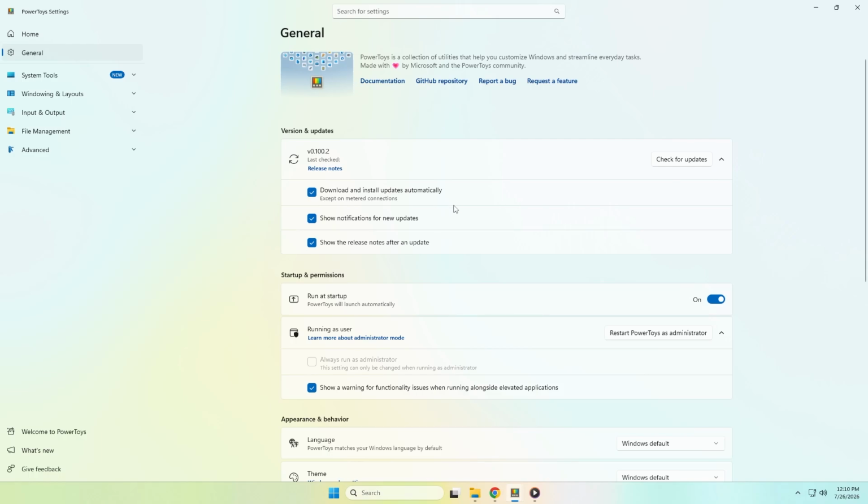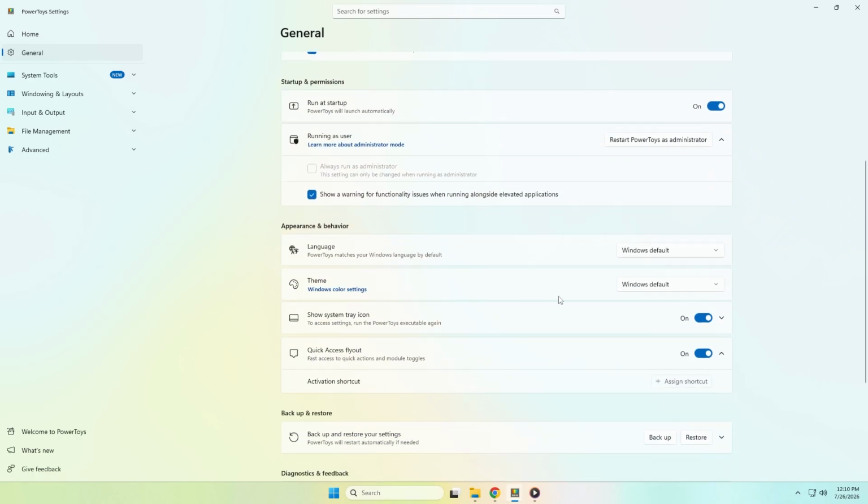Take a look at the theme option. You can choose Light, Dark, or System Default. This doesn't affect functionality, but matching the Windows theme makes PowerToys feel more integrated with the operating system.